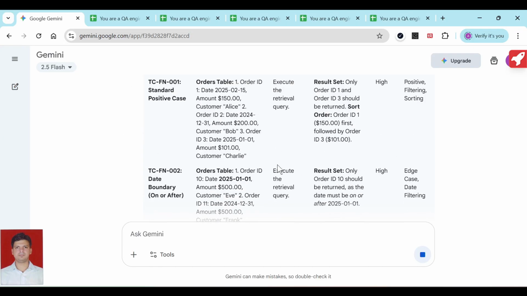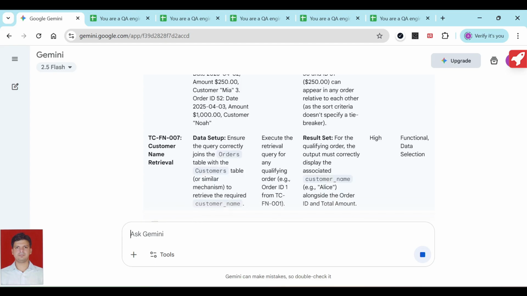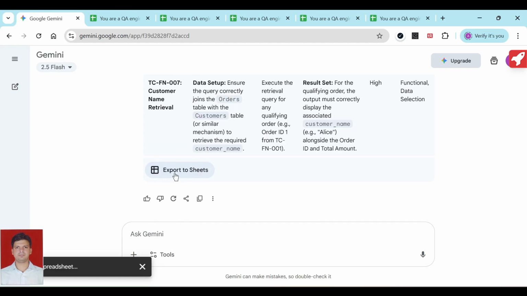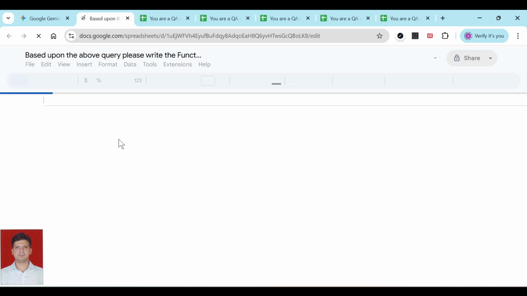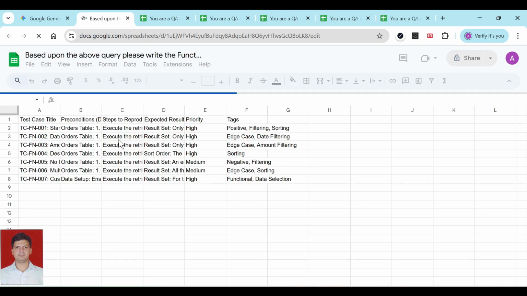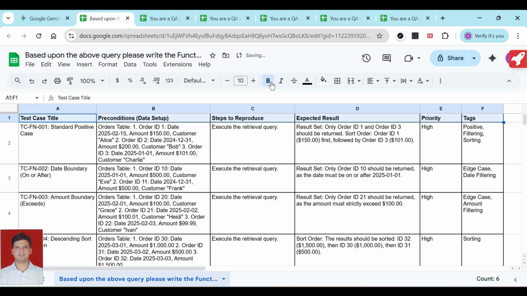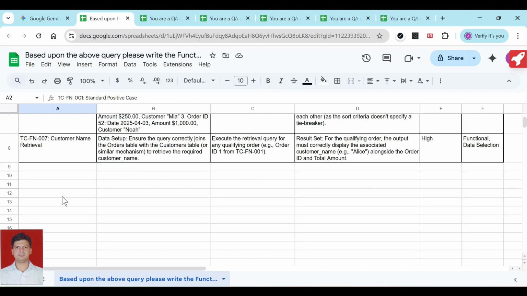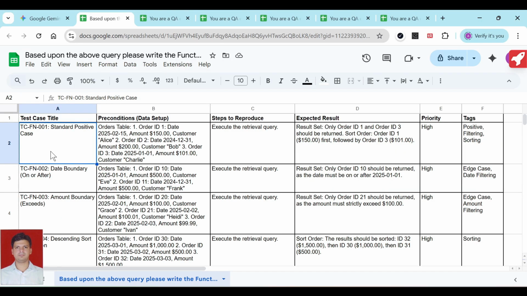So it has given us the test cases. Again, if you want to export it to the sheet, we can export it. Just click on open sheets. So you can just verify these tests, whether these are applicable properly or not. If anything you want to change, you can change it, or else you can use it as it is in your test execution or upload it in the test repository.